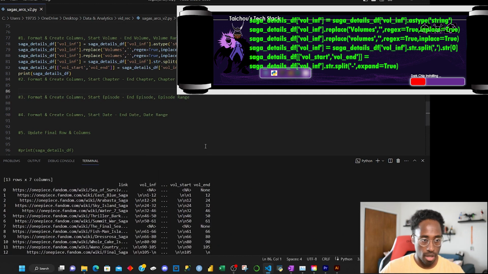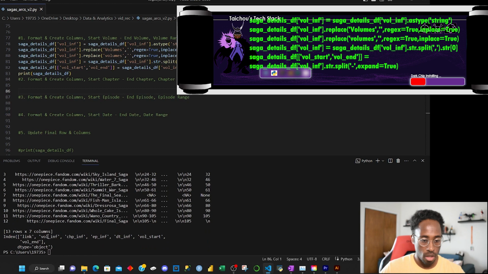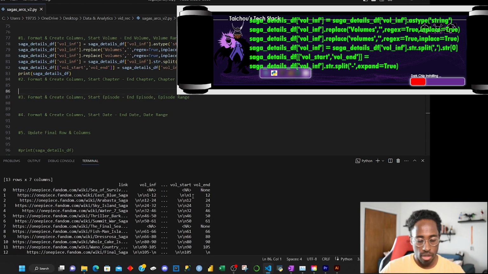Okay, so you can see we have additional columns now. We started with this volume info, but now we have a volume start and end. It's still kind of messy with this end text, but basically what it's done is it's taken these numbers and split it.